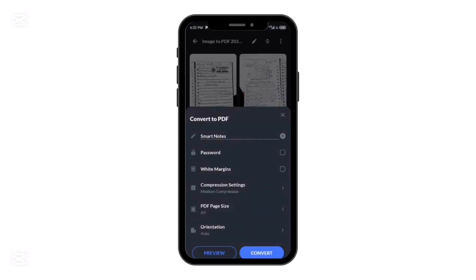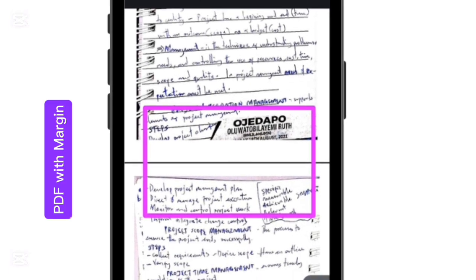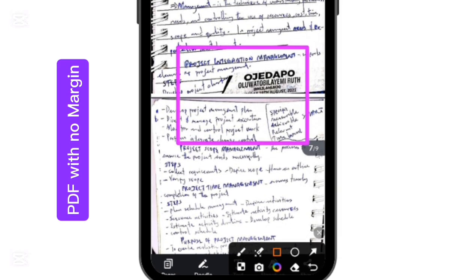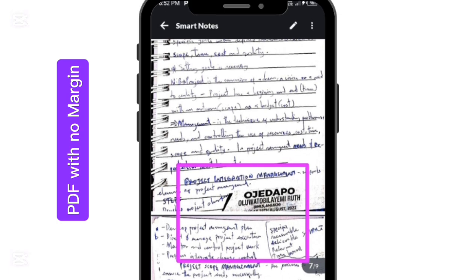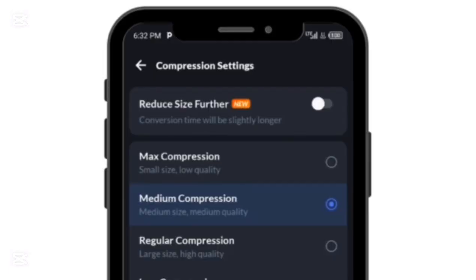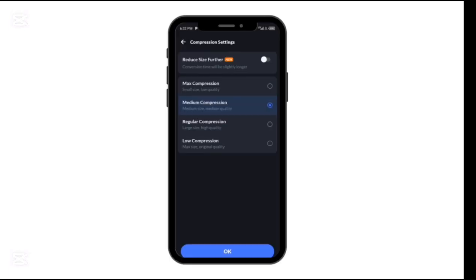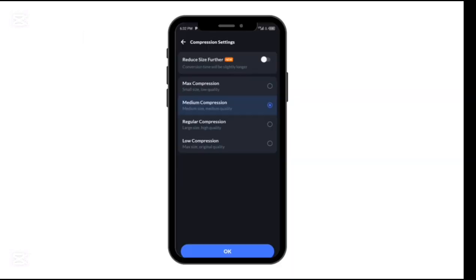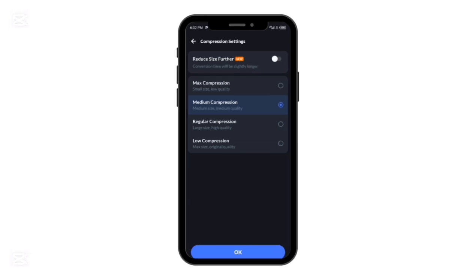Then you can also add white margins. But I will say you shouldn't add them because they might take away space from the PDF. So I recommend that you just leave it the way it is. And then you can also adjust the compression settings. Medium compression is just the balance and is the best. Then there's low compression: the picture looks better, but the size can be big. So just use medium or whatever you want.